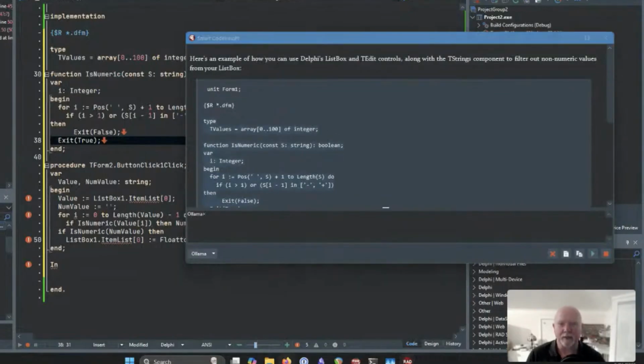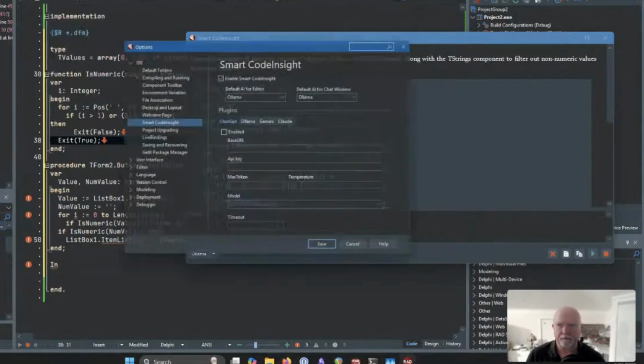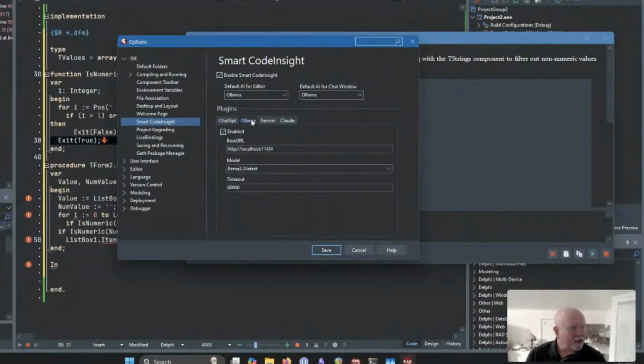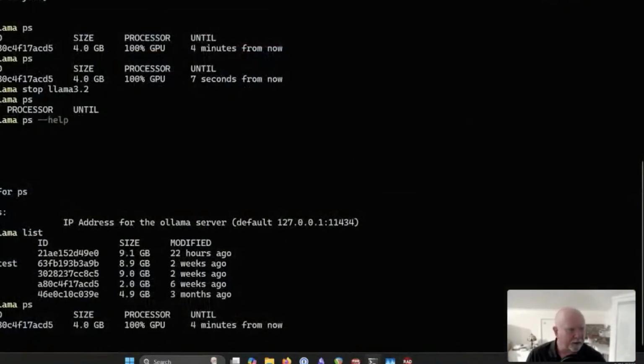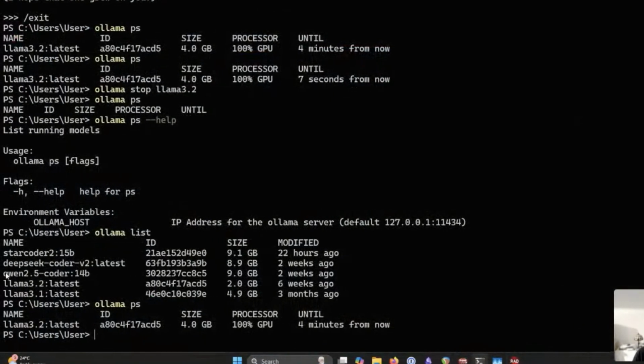So let's do something. Hopefully, this will be a little bit interesting. Let's go back into our options here and let's change our model. Instead of that one, let's go to a bigger model. I downloaded one. Actually, I've used Qwen Coder quite a bit. So we were just using a 5 gigabyte model. Why don't we try, let's go to Qwen Coder.